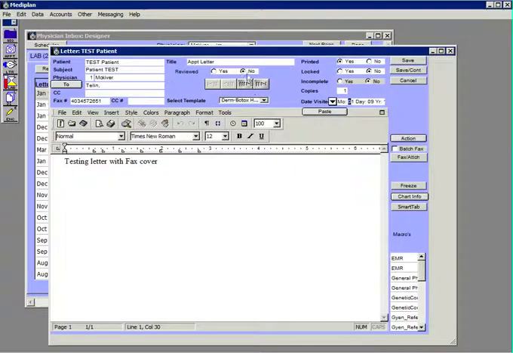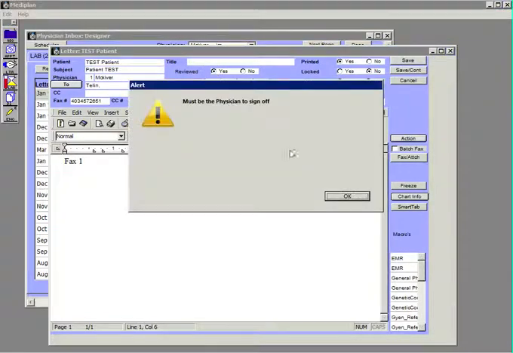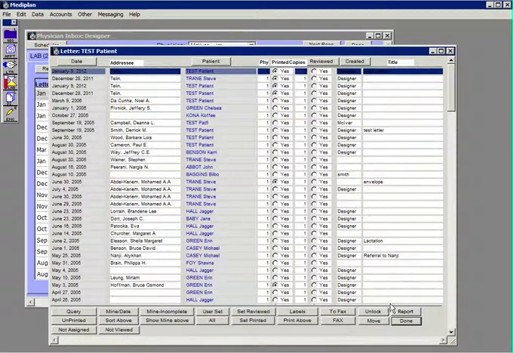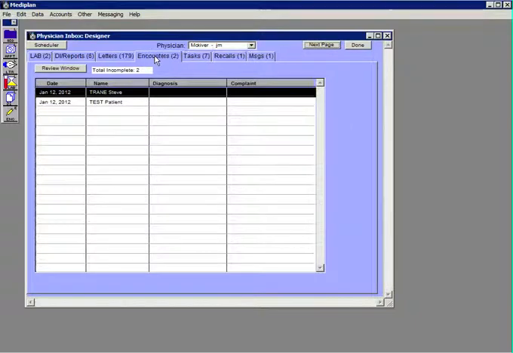And again, I can go from letter to letter and I can go reviewed is equal to yes. Again, I cannot review because I'm not the physician. Then we're moving on to encounters. Encounters that show up in your box are all encounters that are unreviewed. So you can, as we saw in the users video, default it so each user's encounter is automatically set to incomplete. So the physician can review their encounters at the end of the day.